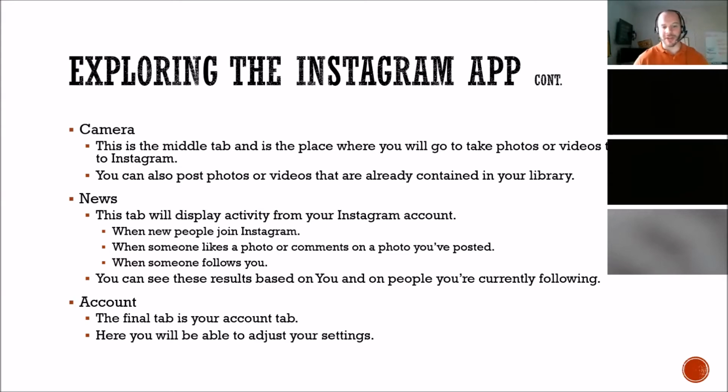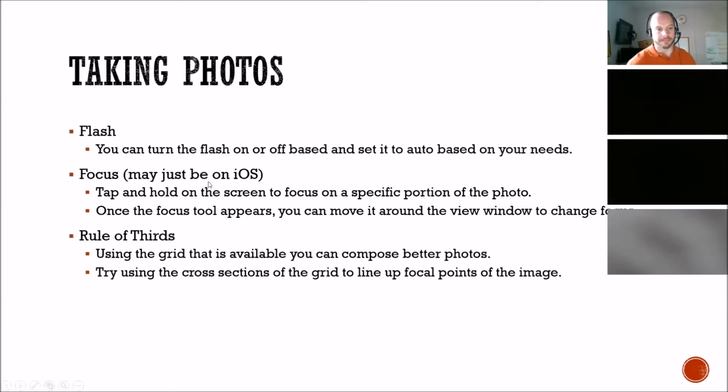The news tab is going to display activity from your Instagram account. So when people join Instagram, let's say somebody from your Facebook friends list joins, you may get a notification saying, hey, John Doe joined Instagram, and you can follow them right there from that screen. Or you may see where people have liked or commented on a post that you've made. You can see when someone follows you, and you can follow them right back. So it's kind of a notifications tab like we're used to seeing in Facebook. And then the final tab you're going to see is the account tab. Here you can adjust your settings, and I'll get into that and play with it just a little bit.